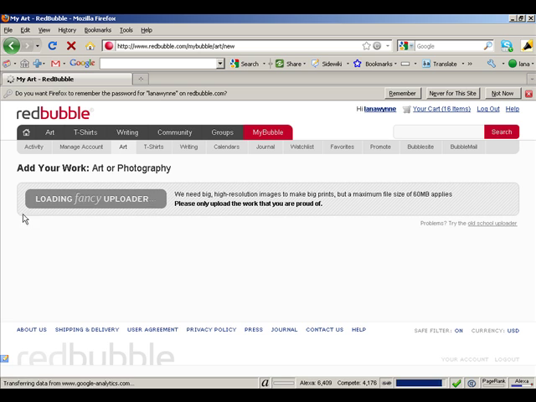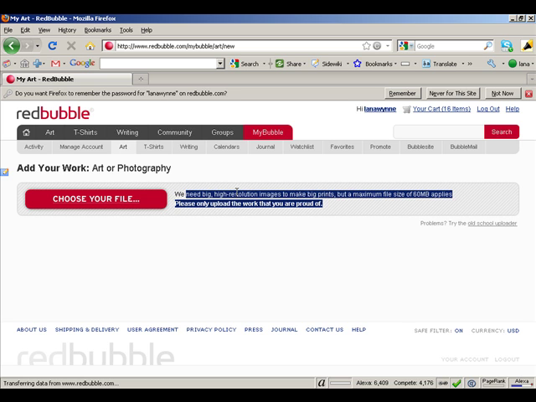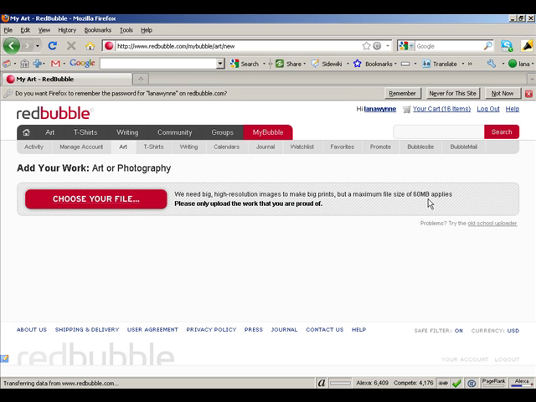The first thing you see here is the uploader begins to get ready. What you're doing in Redbubble is making sure you have the highest resolution image possible. As they state here, we need big high resolution images to make big prints, but a maximum file size of 60 megabytes applies. The reason is that they'll go up to poster size if you're providing a very high resolution image that could be at a large size. What we're going to upload today, we're not going to be overly concerned about that.